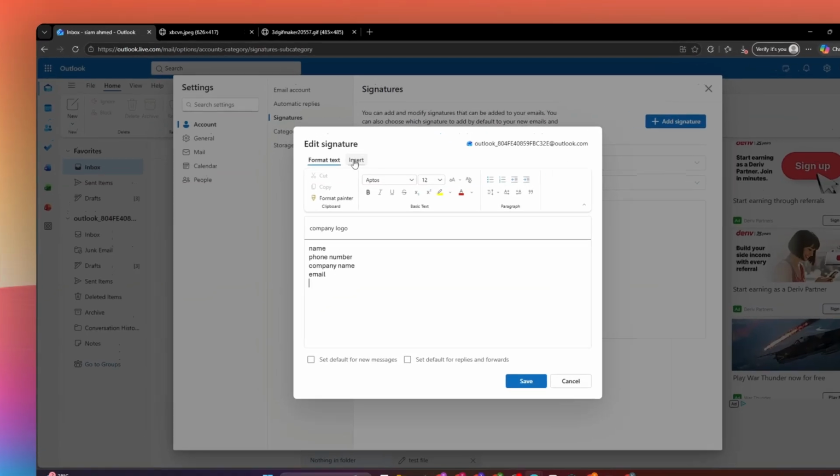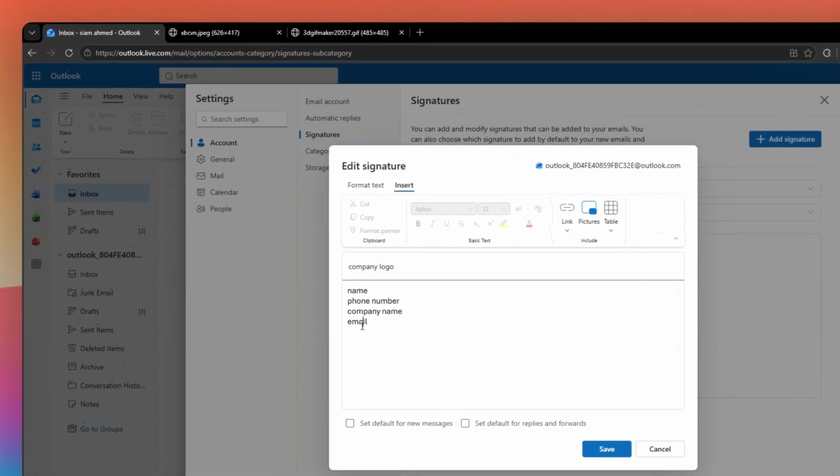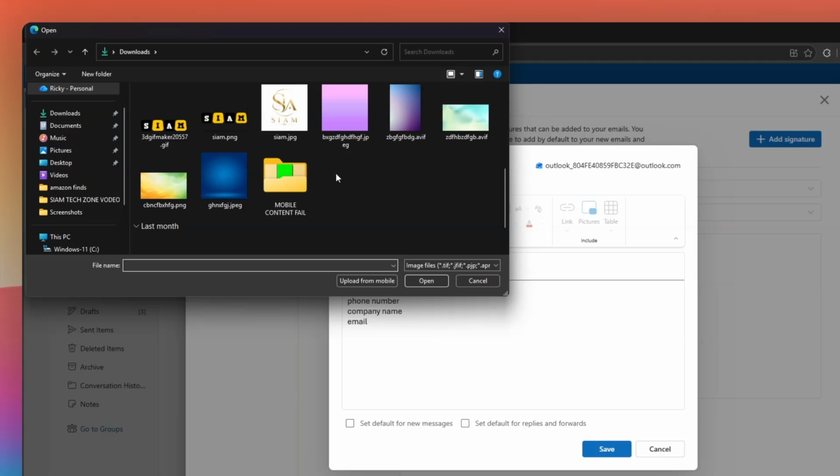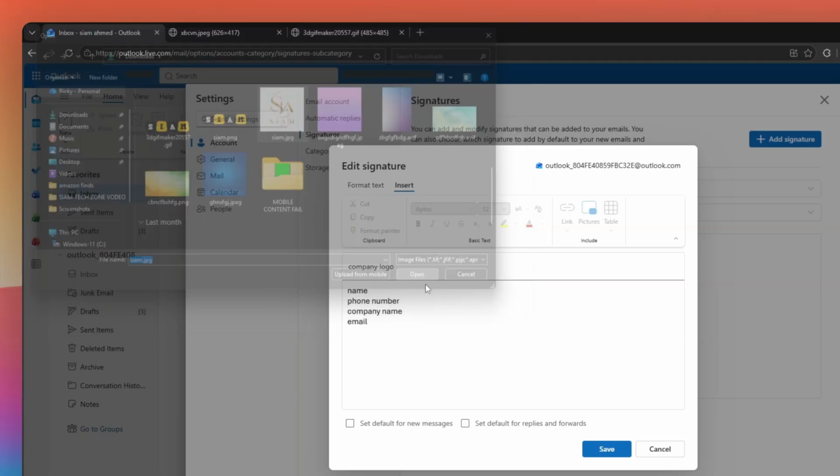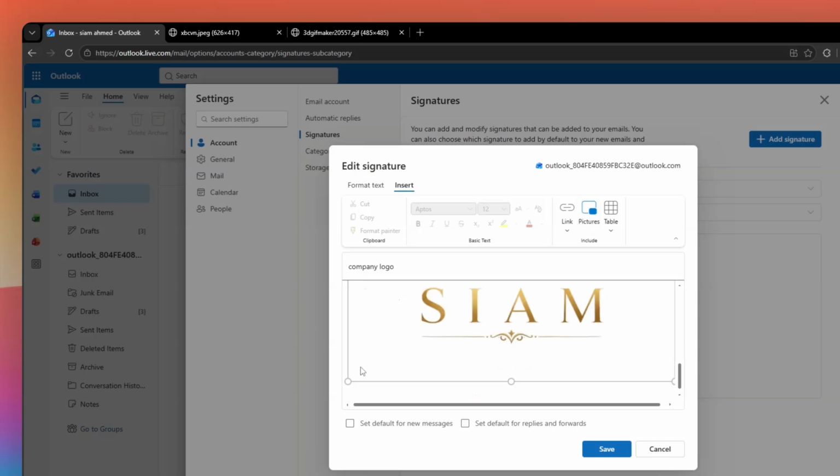To insert your logo, choose the Insert option in the signature editor, then confirm by clicking Insert to add your image. Next, select your company logo file from your computer and click Open to upload it to your signature.